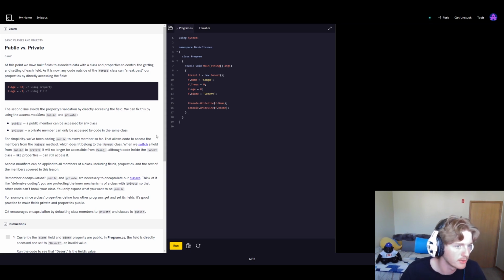At this point, we have built fields to associate data with a class and properties to control the getting and setting of each field. As it is now, any code outside of the forest class can sneak past our properties by directly accessing the field. So f.age equals 32 using property, f.age equals -1 using field. The second line avoids the property validation by directly accessing the field.